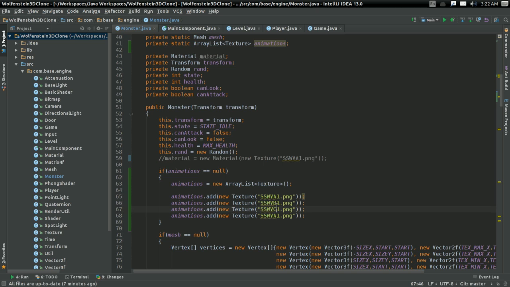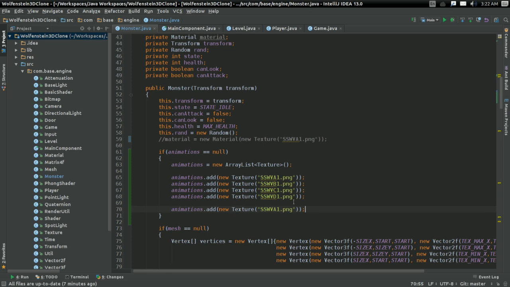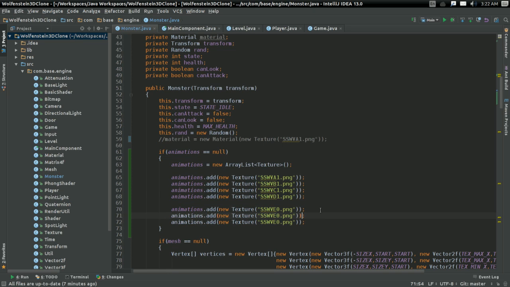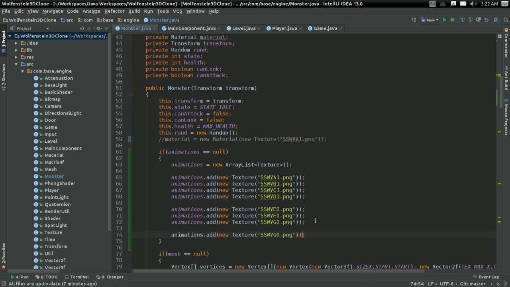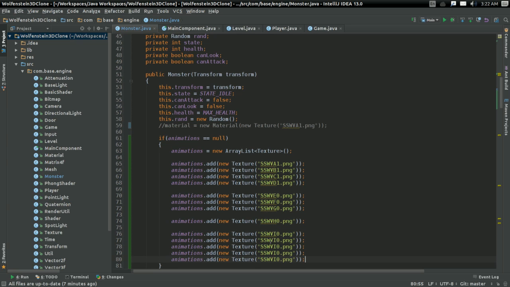So first off, A, B, C, D, that's the walking animation. And then from here, there's E, F, and G. Those are the firing animations, if I remember correctly. There's H, which is the pain animation, which I don't actually think I'm going to use, but I'll put it there anyways. And then finally, I, J, K, L, and M, which are the dying and the death animation.